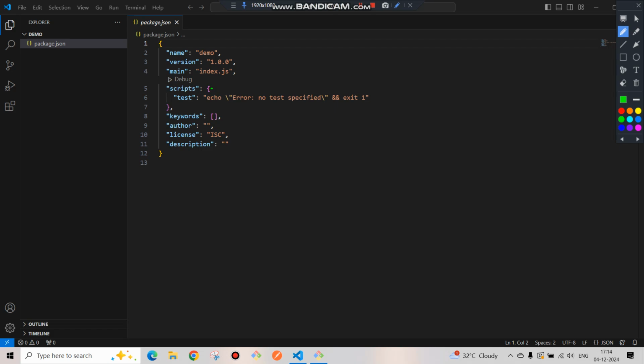And then it has keywords which is right now empty. You can just skip it. Now author is there. You can write your name here as an author. Then license is basically ISC, which is given by default. Then the description, you can write a description about your project, like what the project is about and all. So I'm just skipping it. If you want, you can write it.